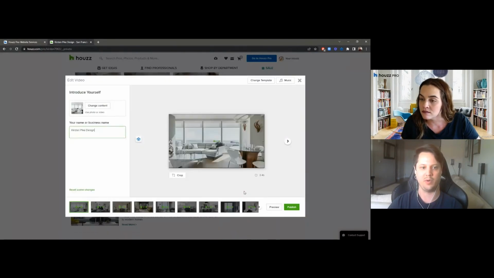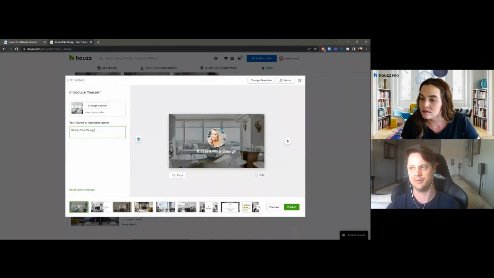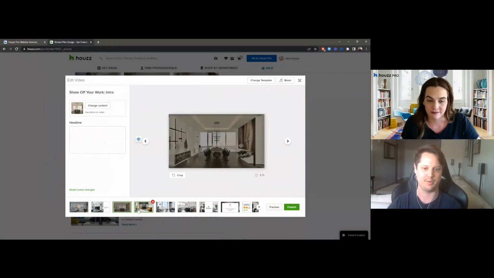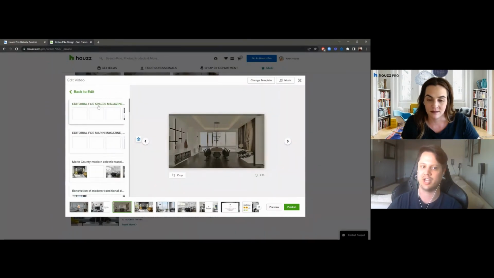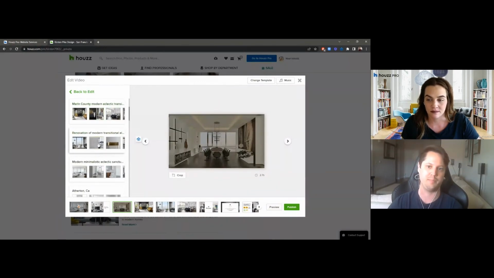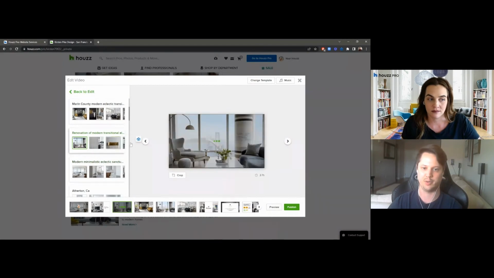and from here, it's going to be very similar to editing a PowerPoint presentation or anything like that. We can jump into any of the individual slides that we want to make an edit to. So say it was this particular slide. If we wanted to change the background photo here, we can click change content. It'll pull up all of the projects that you already have uploaded on your Houzz profile. So you can then pick and choose a different photo to swap in its place.